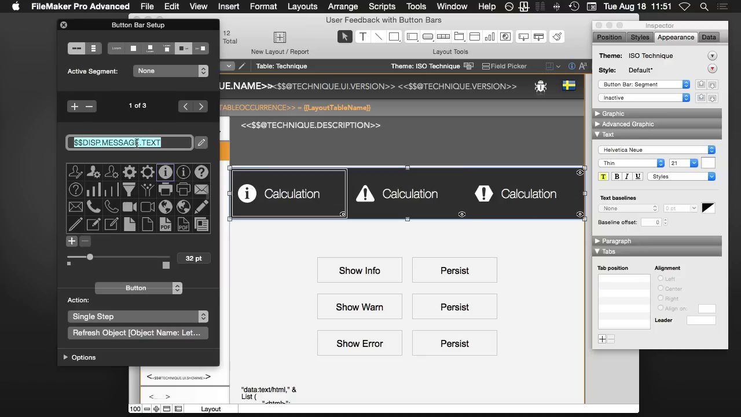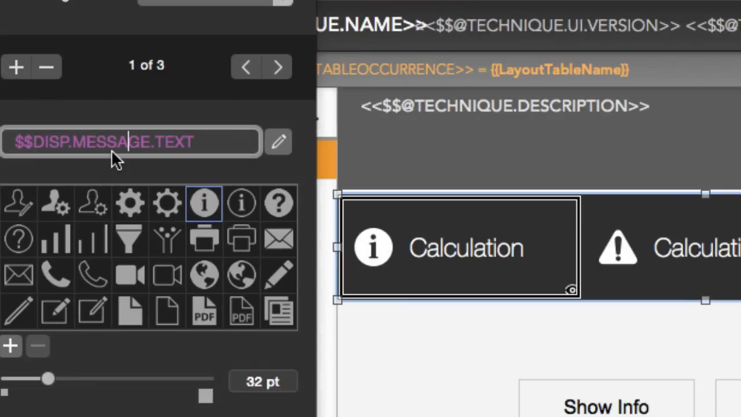When I select on this, you can see that what I have clearly here is disp.message.text. Now, if you're not familiar with FileMaker, I am simply using a global variable that contains the text that I want to be rendered. So I am using my script to set this global variable, disp.message.text, which just happens to be how I named it, to a value of what I want to display.